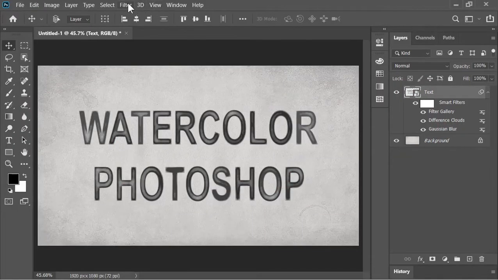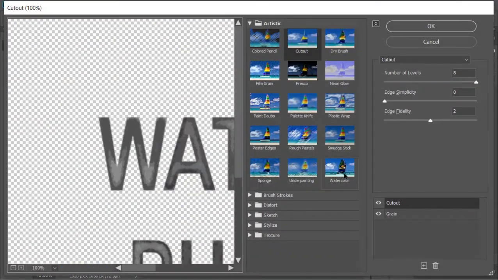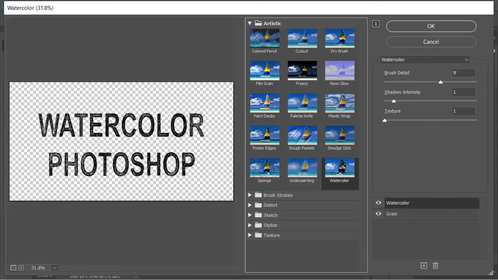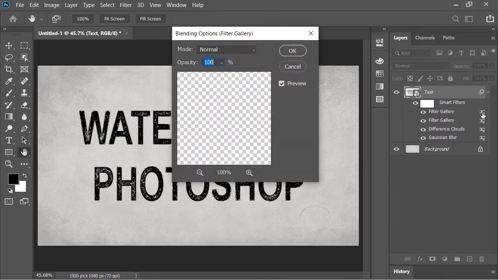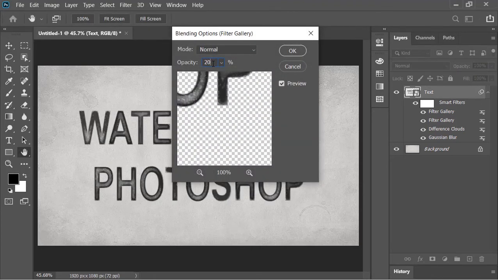Now I will go to filter gallery once again. This time choose watercolor preset. Again, brush details is maximum, shadow intensity is 6, and the texture is 2. Now as you can see, it is too extreme, so double click on this icon to open blending option of the filter gallery and drop down its opacity to about 20.